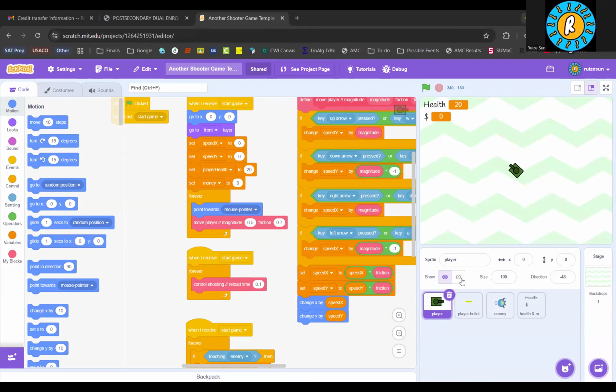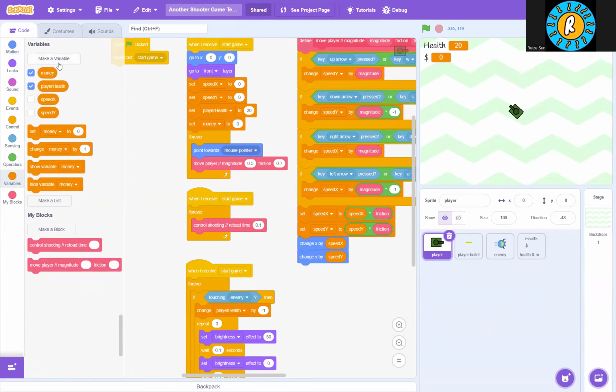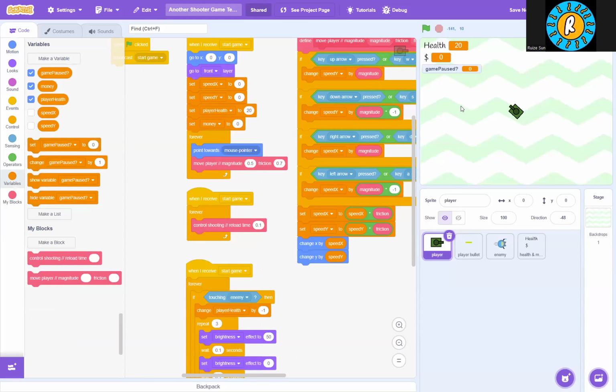So the first thing we need to do is create a new variable, and we're gonna call it game paused with a question mark, and keep it for all sprites. This is gonna store whether the game is paused or not. So if it's true, then the game is paused, and if it's false, then the game is running. So make sure it's for all sprites, and let's click OK.